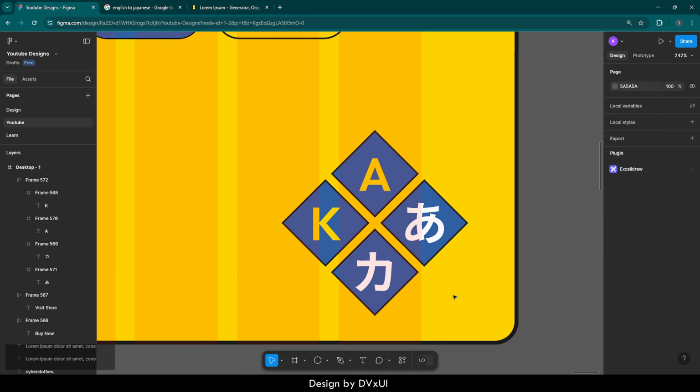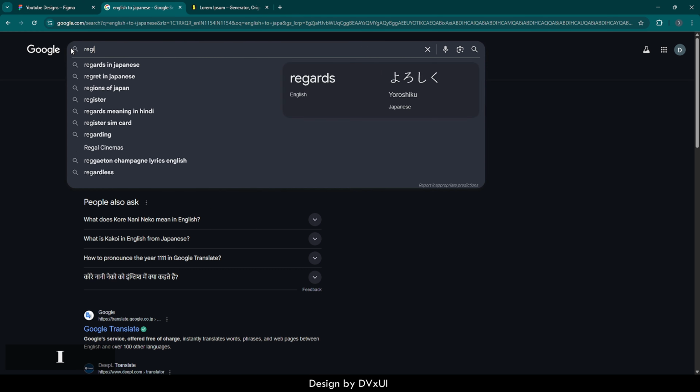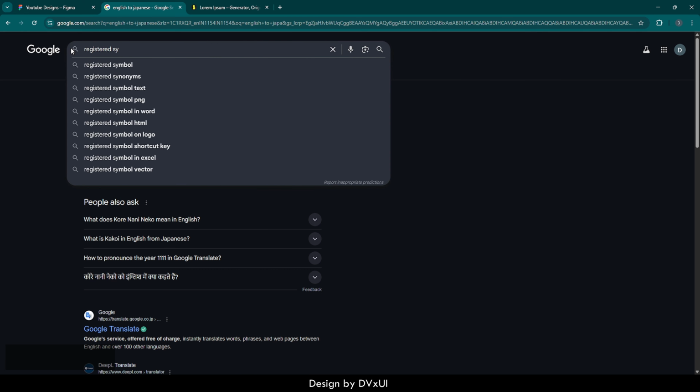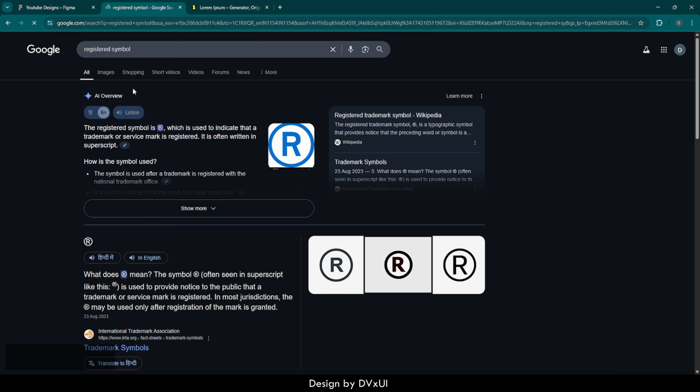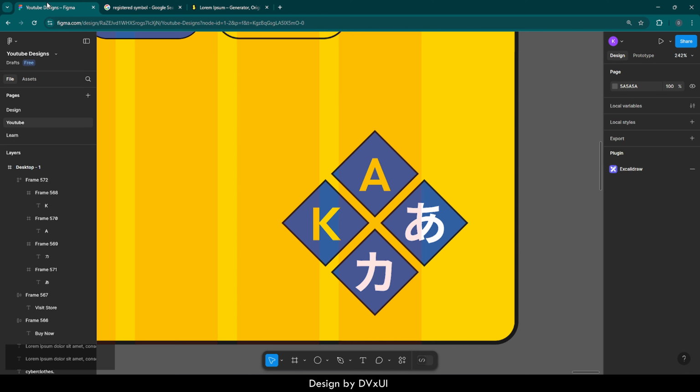So yeah, this is good, but we can enhance the look of this pattern by using a symbol which is called registered symbol. So you might have seen those symbols where the R is inside a circle. So let's not go in the hard work, just simply go to Google, and here I'm going to type registered symbol. So I'm talking about this symbol. It might not be very visible, but let me copy it.